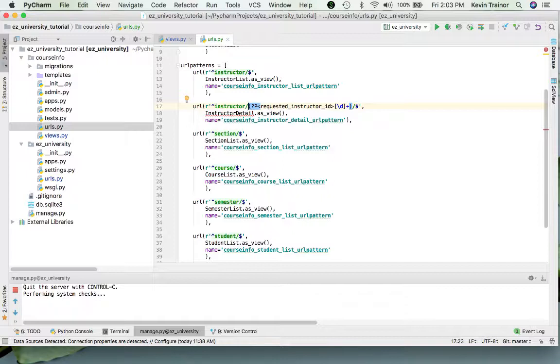And this part of the URL pattern, this is part of the regular expression pattern, allows us to not only identify these kinds of URL strings as a request for an instructor detail page, but also to collect up the digits and associate them with a name in the view. So we're going to take the digits between the two slashes, whether 1 or 2 or 3, and associate them with this ID.